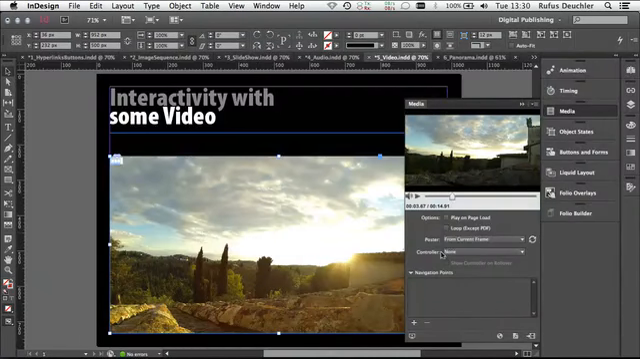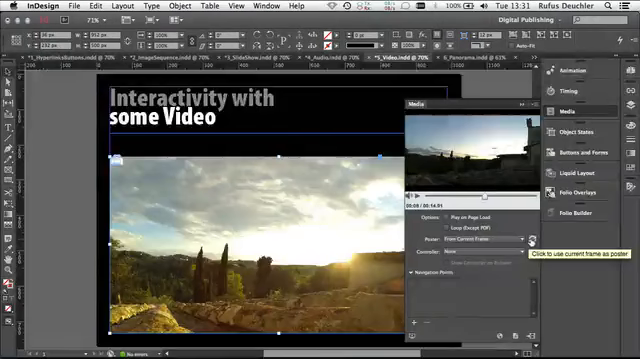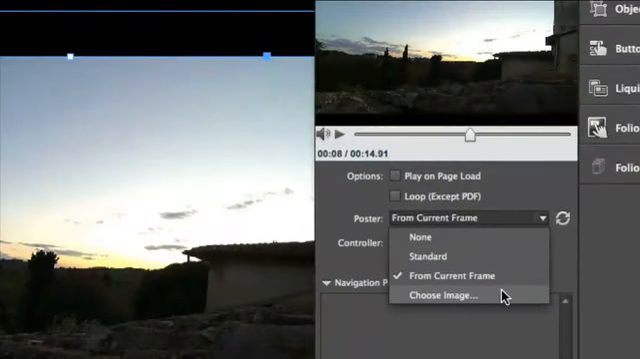So I can go through my movie here and say, oh, maybe I want something that looks more like in the night. Let me see here. Oh, it's still caching, something like that. And I say, let's use this as a poster. So I would say from current frame, and this image now becomes what is inside of my app. But I can also use other posters. I can create a whole different file, like a Photoshop image of the same size, and use that as a poster frame.